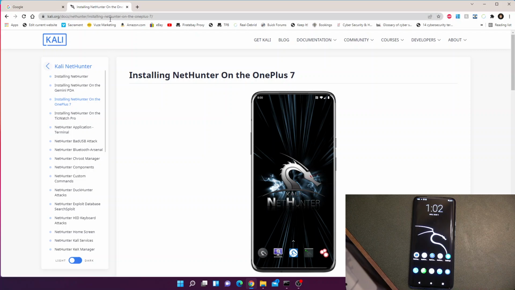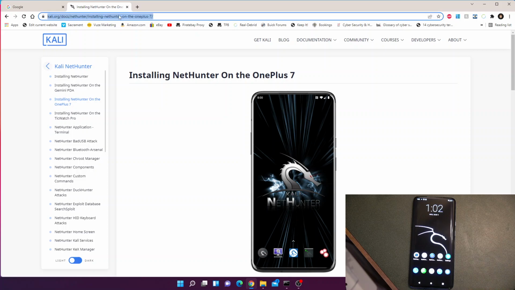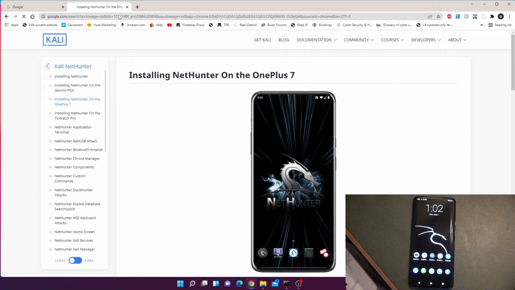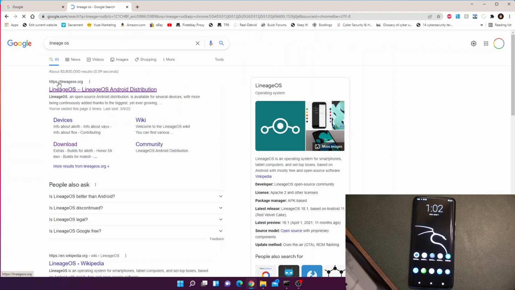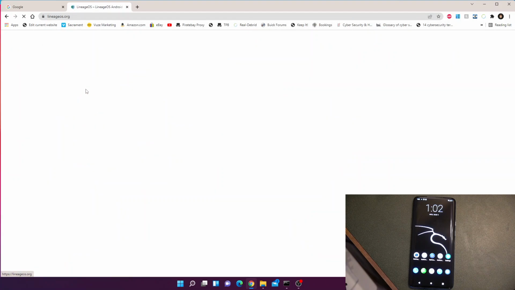So the first thing we're going to do is, as you can see here, we're doing Lineage OS. I think that's the way to do it. I've installed it on Oxygen OS and Lineage OS. Lineage OS seems to work better. So just Google Lineage OS, or I guess you can just go to lineageos.org. Going to click there. We're going to click download.